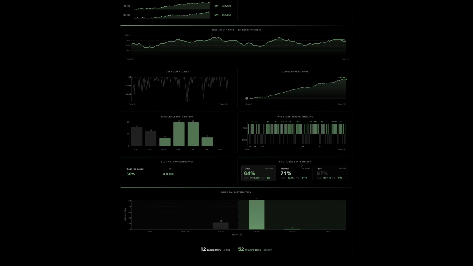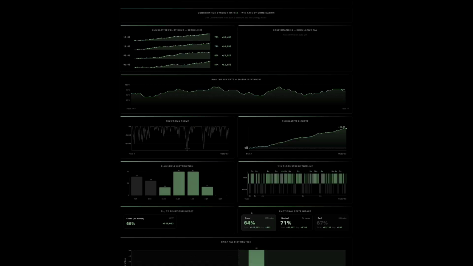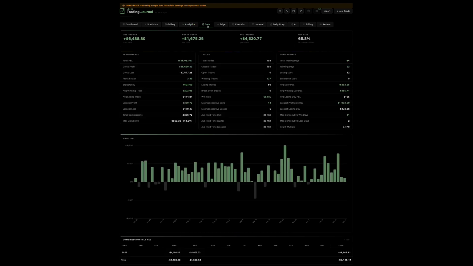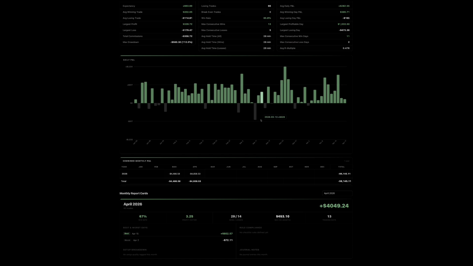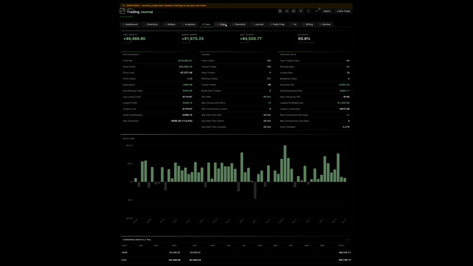Emotional state impact, so every time you are importing a trade, you will be able to choose what your emotional state was, good, neutral, or bad. And daily P&L distribution, how much you're making per day. In the Data tab, you will have everything listed about your trades here, just all the data, how you're doing on a monthly basis, your report card on a monthly basis.